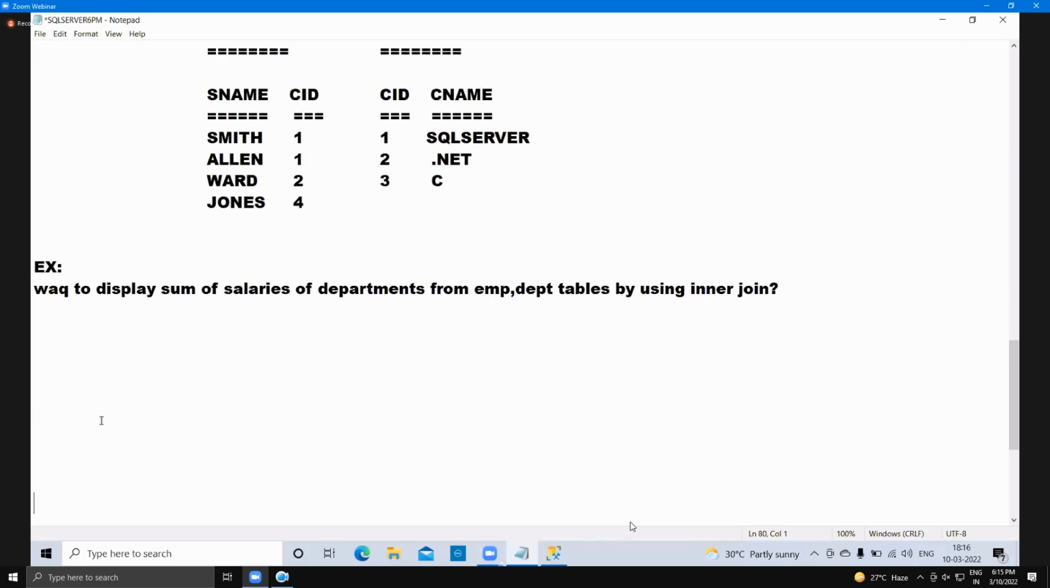So in this example, guys, carefully observe. What I need to find out is I want to display the sum of salaries of departments. Now, my requirement is to find the sum of salaries department-wise. I need to find out the sum of salaries.